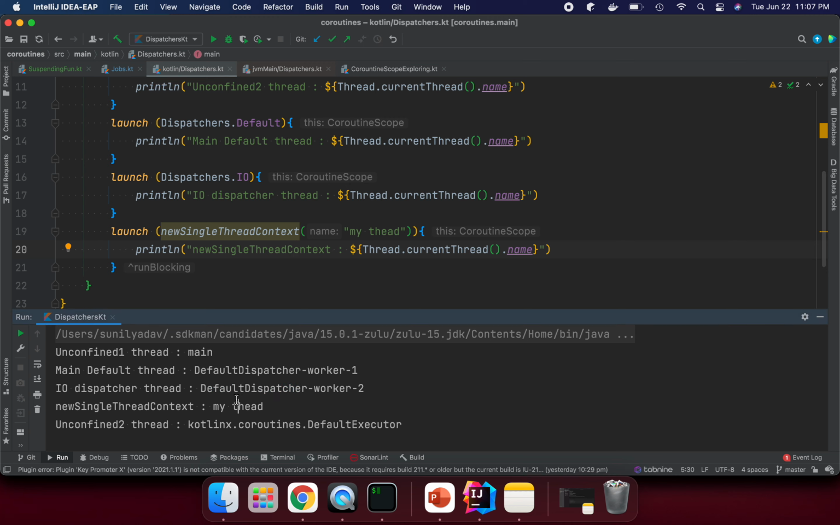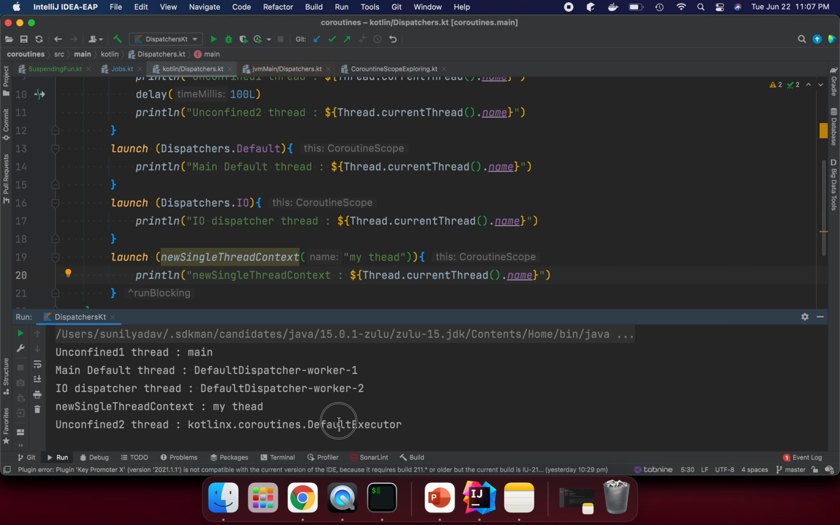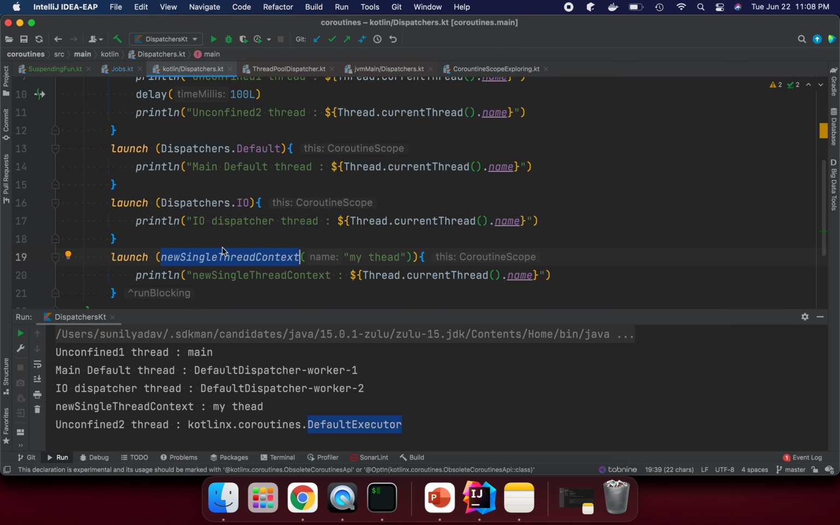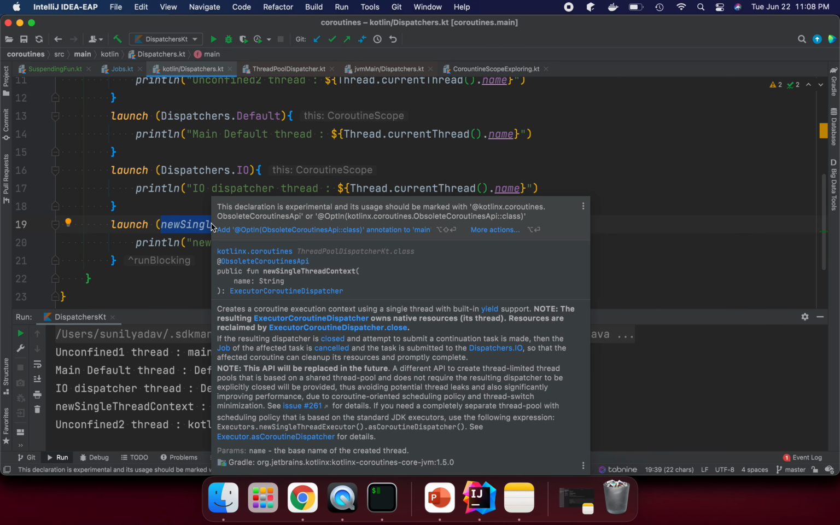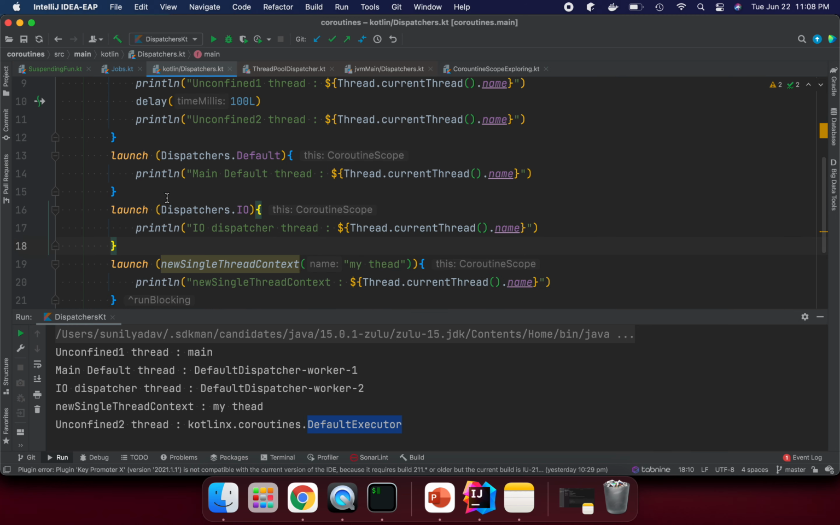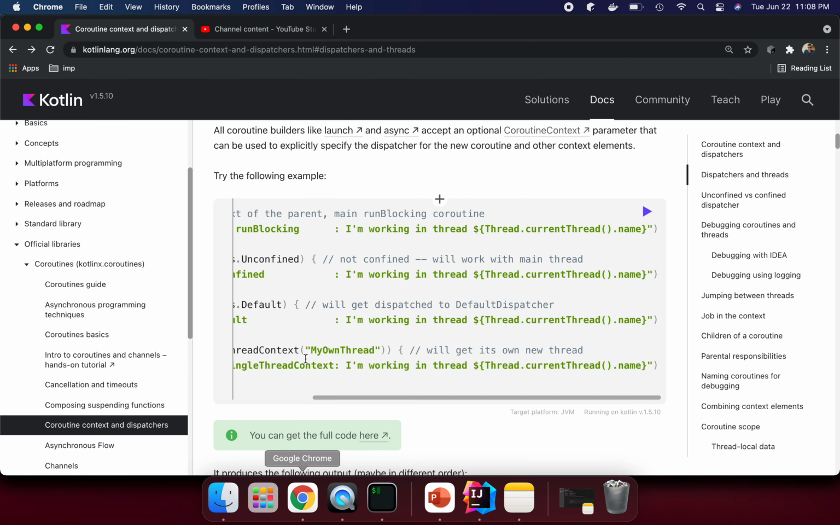Now if you see, this thread is going to be part of the default executor, because this is part of the default executor. This is going to be launched, right? The executor coroutine dispatcher. So the default dispatcher's executor is going to run, and that is going to be associated with that one. So depending upon your use case, you can use any one of them and create a different thread.